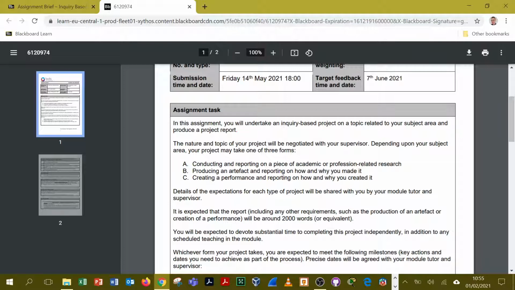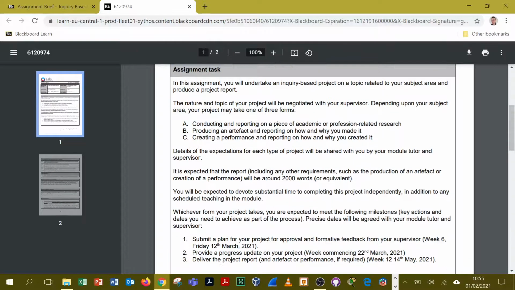We have to keep some boundary on it, really. So depending on your subject, you may be asked to produce the report in 3 forms. Now, this is what I refer to as we're doing A. So A is conducting and reporting on a piece of academic or professional related research. So we're doing that. Producing an artifact or creating a performance, those are really for other course areas. They're not something that we are asking you to do in any form, and we don't want you to do them because they are for other things.